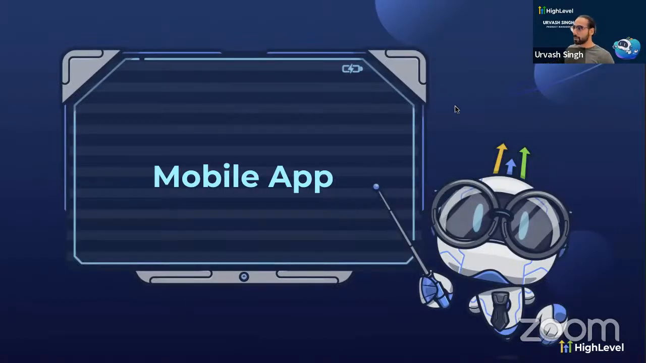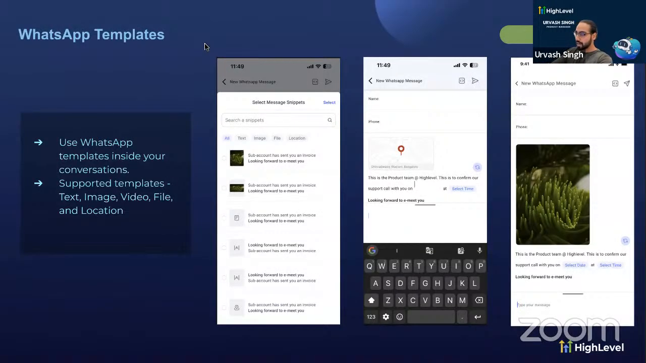So let's cover the mobile app first. The first thing that we shipped out, if I remember, at the start of this month, was WhatsApp templates available inside conversations. The idea is that just the way you use SMS and email snippets inside the mobile app or even on your GHL web, the same thing is now possible on WhatsApp on the mobile app. All you have to do is start a new WhatsApp message or head over to an existing conversation where you are using WhatsApp as your channel.